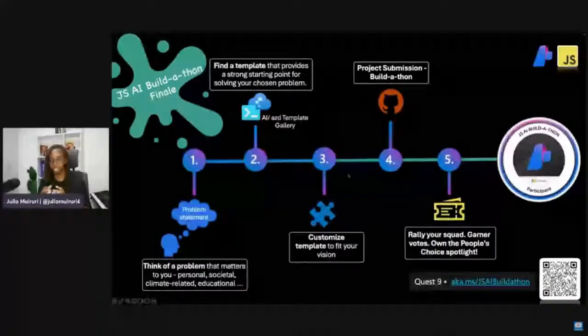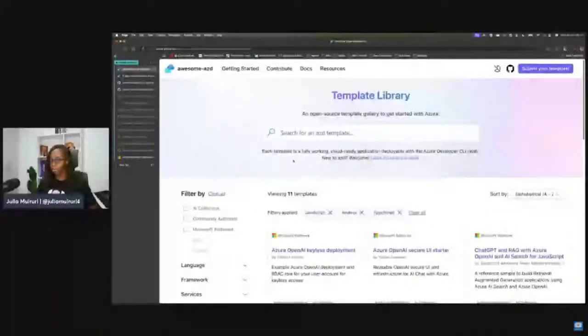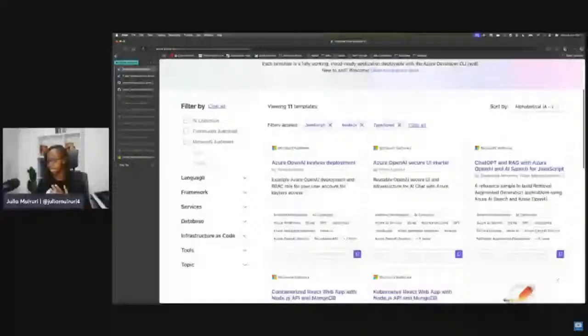So let me show this in action. I'm just going to switch over to my browser. And here we have 2 template galleries that you can choose templates from. The first one is the Awesome AZD template gallery, which, as you can see, has a list of different templates that you can use. The Awesome AZD template gallery has a mix of both AI and non-AI templates. So you can take some time. You can filter by language. Of course, for this Build-a-Thon, our focus is JavaScript and TypeScript, so you're going to filter down by language. You can filter down by framework, services, databases. So you can explore the different samples that we have.